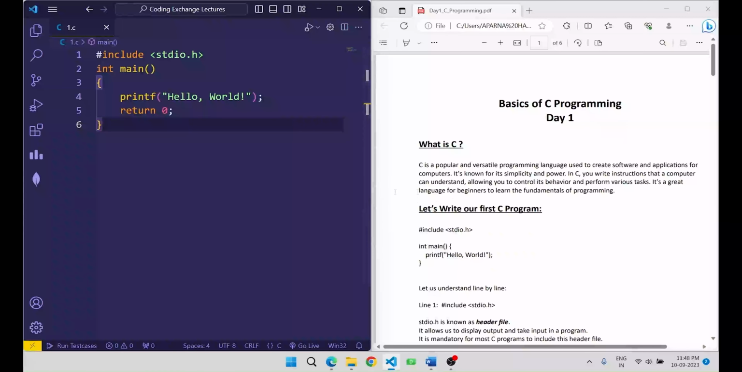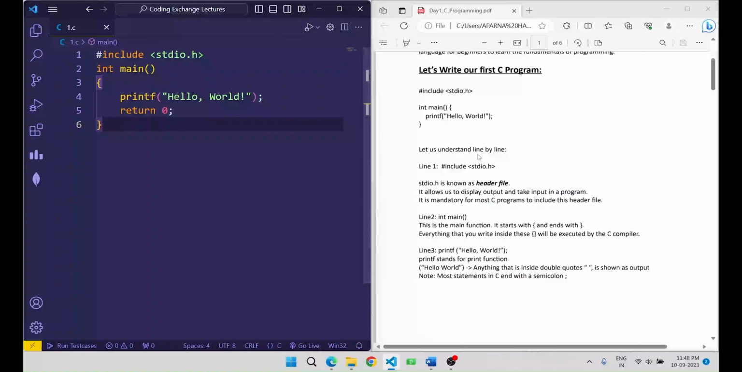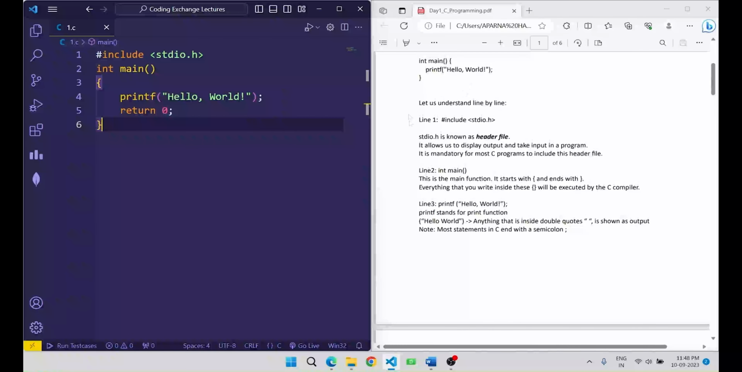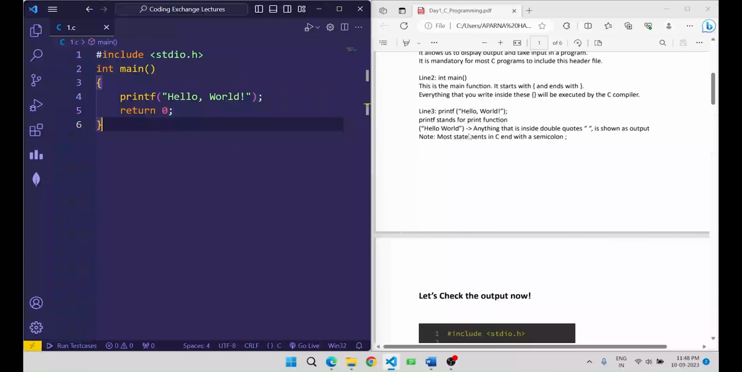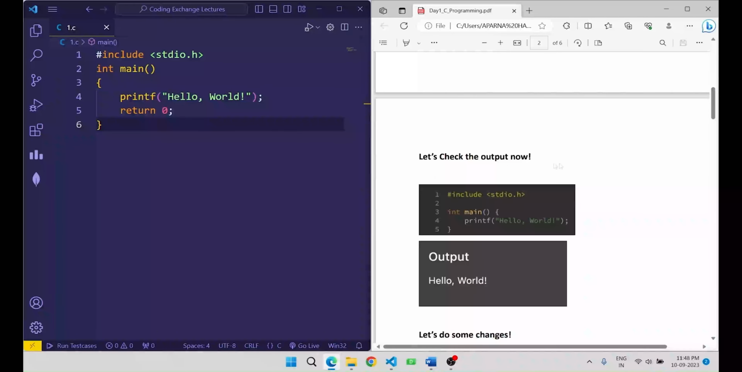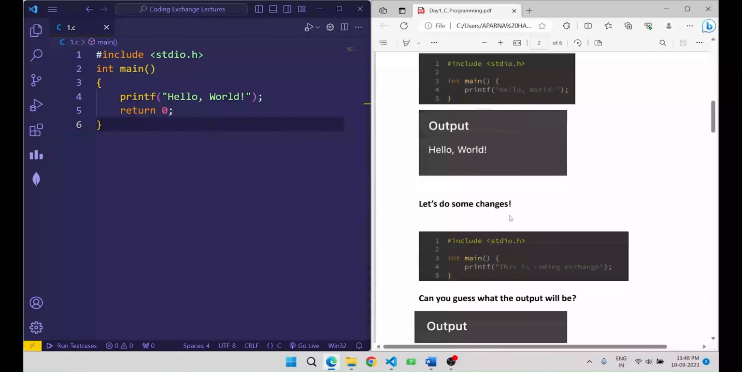So now let's get back to our folder and PDF file, and our code. We understood this line by line, like what is this stdio.h standard input output header file. Then int main we have understood very well. Then printf also we have understood. Now let's check the output. Okay, we have checked this output.